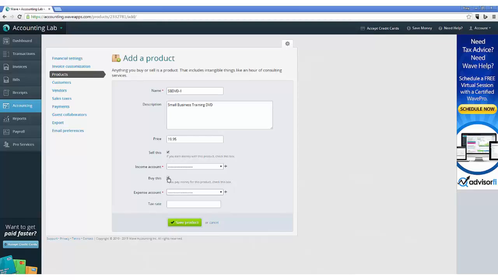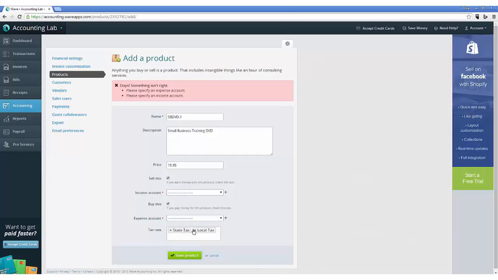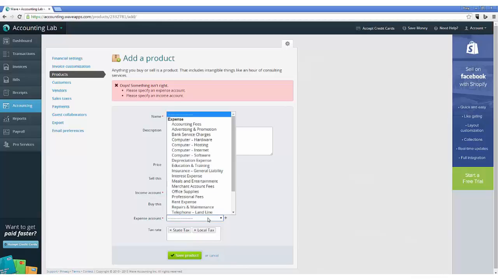Again, the last step is to set up my tax rate. In this case, I'm going to assign both my state and my local tax rate because this is going to be in a grouped rate area, and I'm going to save this product. And it's going to remind me that I haven't set up my income and my expense account. That's what happens when we get in a hurry, right? So I'm going to set it up as a product sale.